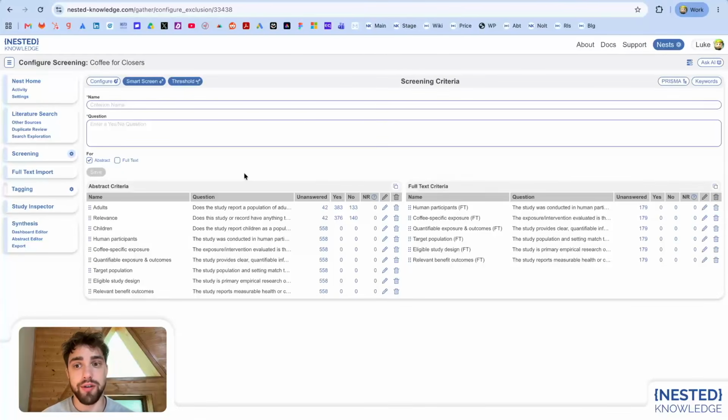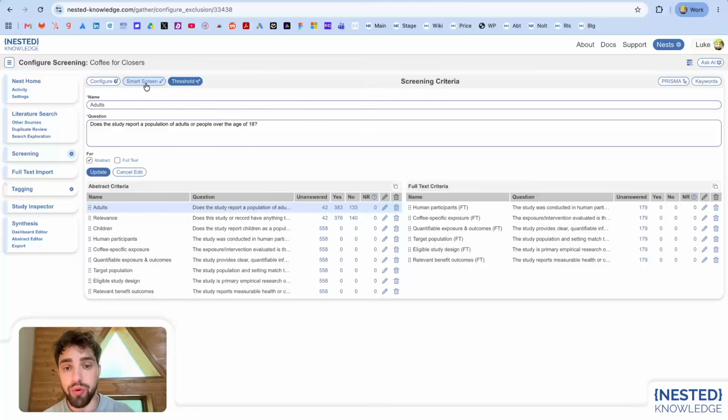I have now switched us to criteria-based screening. So what that looks like is the question is posed as more of a yes or no to the system. So I'm asking, does the study report a population of adults or people over the age of 18? So I'm looking for a yes or no answer there. And as long as it has a name and a question, the system can handle it. And then from there, you would utilize our Smart Screener tool in order to have that question answered.